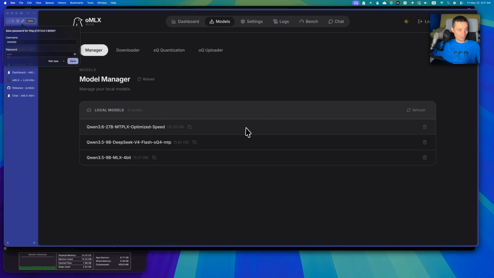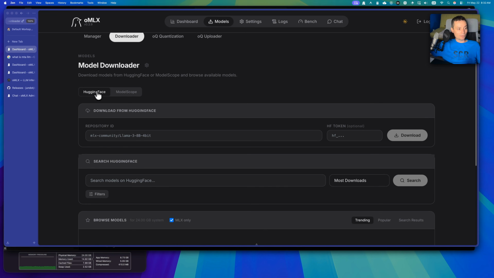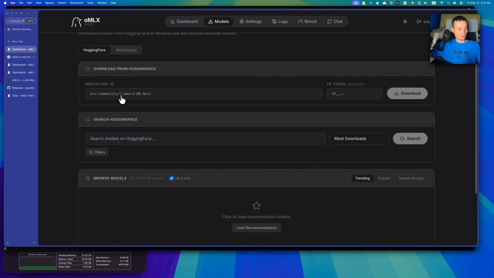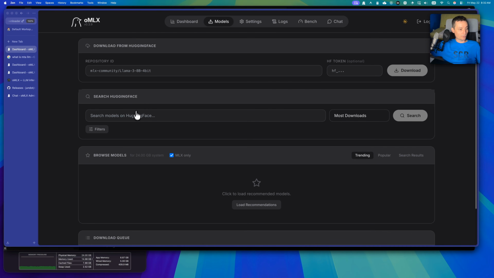This is the model that I have in here. We are going to test this Qwen 3.5 9 billion parameters with this V4 Flash, quantized 4 bits with MTP. And in here you have the option to go to download, and you have the option to search for the model on Hugging Face and so on. And yeah, in here you just go and search for the model you want.